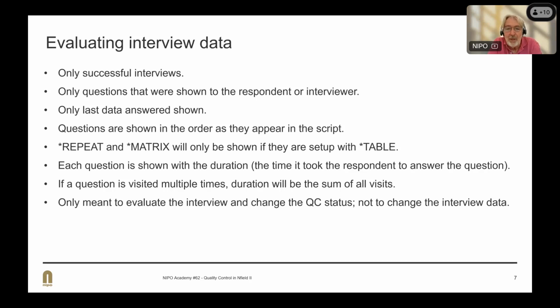That is not necessarily the order in which they were shown to the respondent. Repeat and matrix will only be shown if they are set up with the table command. Each question is shown with the duration, that is the time it took for the respondent to answer the question. If a question is visited multiple times, the duration will be the sum of all those visits.